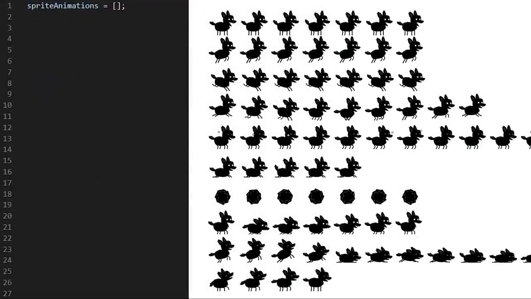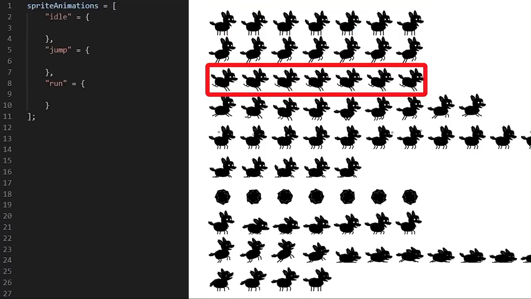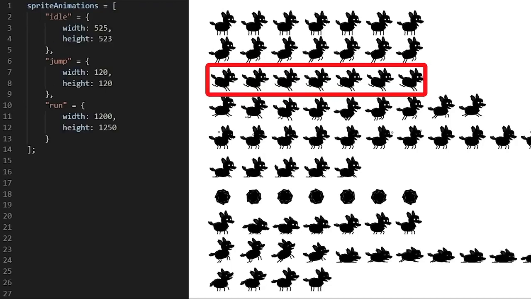I would like to have a code structure like this. Some kind of data array called, for example, spriteAnimations, that contains objects. Each object's name in this array is the same as the name of that particular animation it holds data for. So, for example, idle, jump, run, and so on. Each of these objects can contain additional data. For example, for irregular sprites, it can be pixel values for width and height. That can be different for each frame.